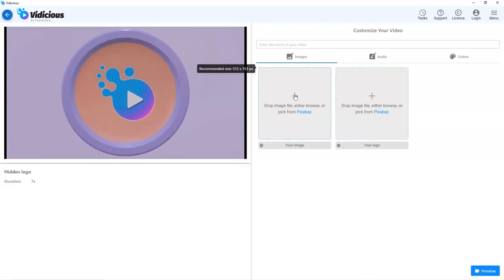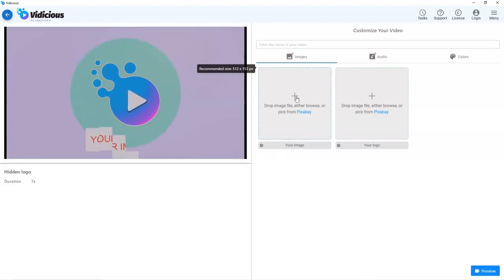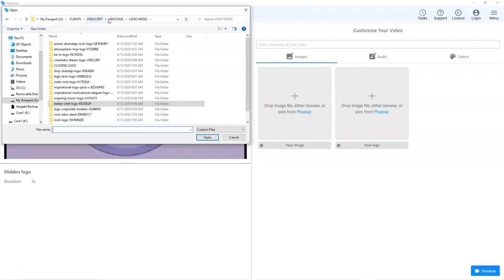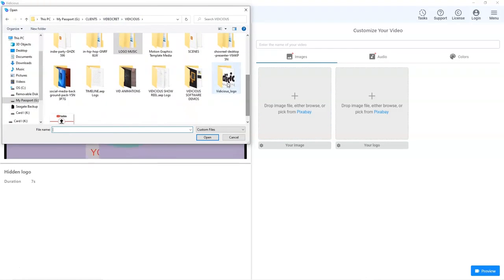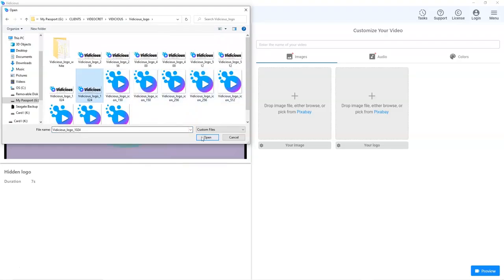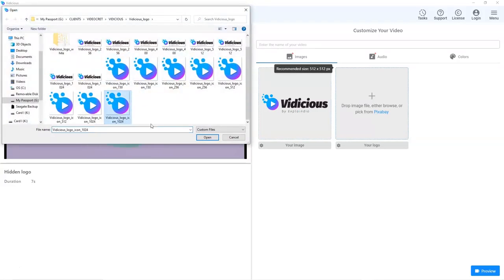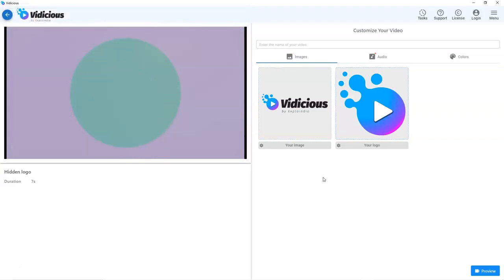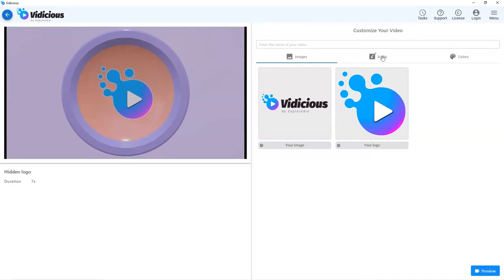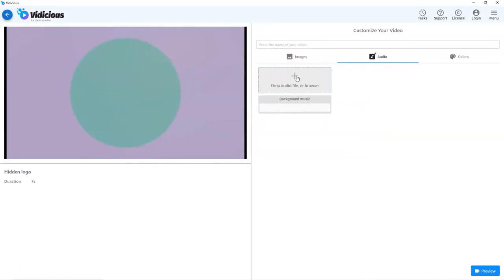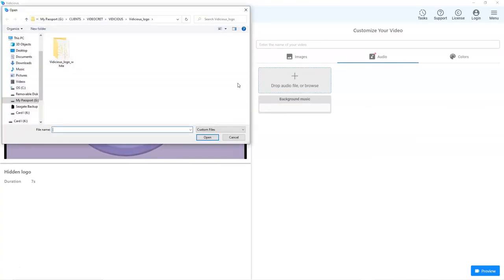Now I click here to select the logo. And then click here to select the logo icon. Next, I choose the background music by clicking on the audio tab and then clicking here to select the audio track.